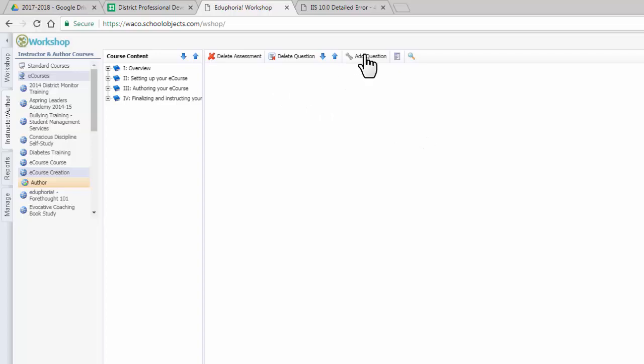So an assessment has several different options. You can see we have the delete assessment or delete question options. The blue arrows up and down are for moving items up and down as you have your questions in place. And then we have our add question option. Under the add question, you can always start with an instruction block if you need to give some instruction to your participants. Then you see we have a multiple choice, true false, text, and file upload, which would require a participant to upload a file for that particular assessment. So we'll run through these real quick.